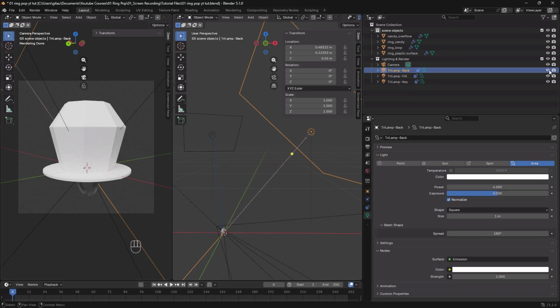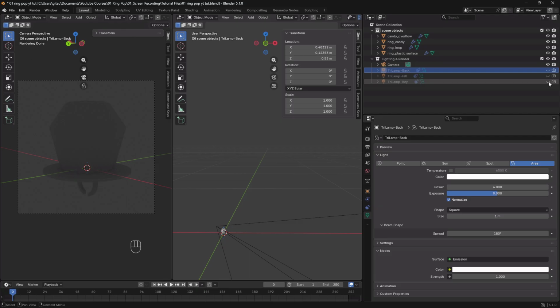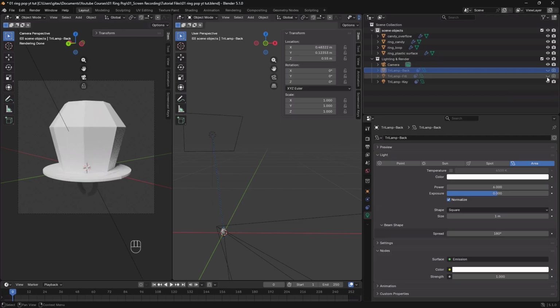So if I turn these lights on, just to see what's happening. So I have the key, and I have the fill. So I feel like the fill is a bit much. So maybe I could make this 3.5.